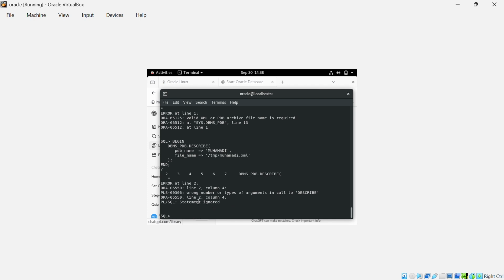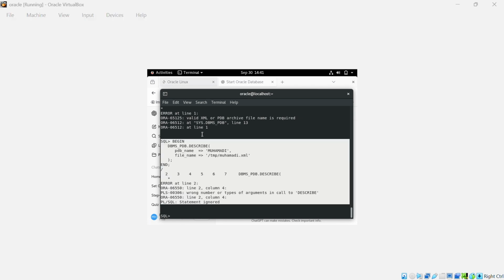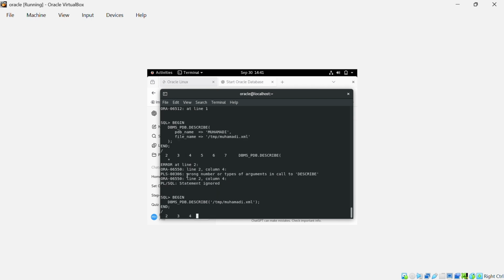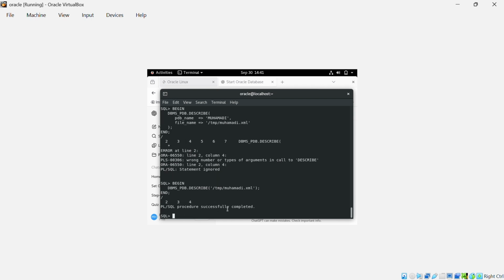As you see, I try here to make a template with the database called Muhammad, but it is not working. But I'm persistent. I need to try again and again. If I try another code, as you see, my database template is created successfully. Here my database template is created successfully.